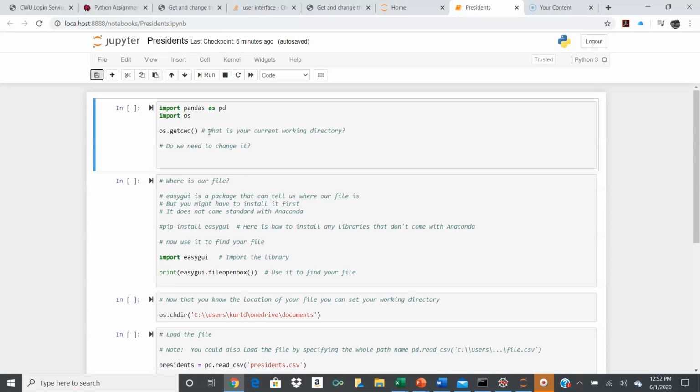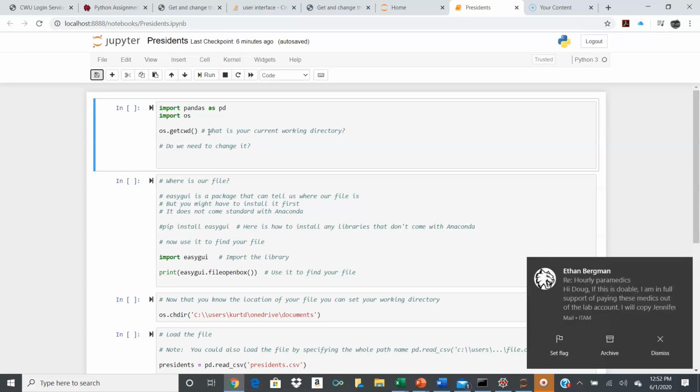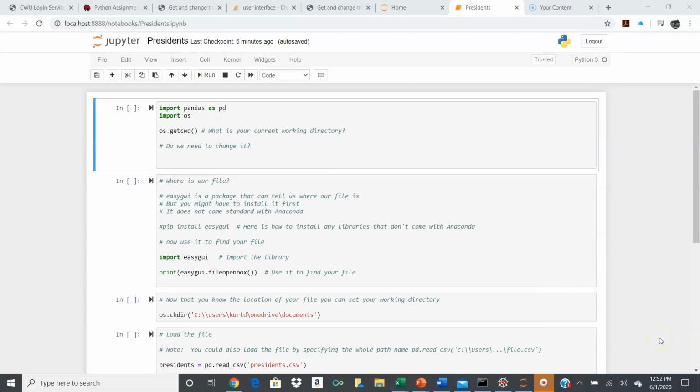And it also identified a directory that it was going to use as the directory where it's going to look for everything. It's going to look for all of its files in that single directory unless you tell it to do something else. So what we're going to do here, the OS is your library, and in that library is the get cwd command that will allow you to find out what your current working directory is.